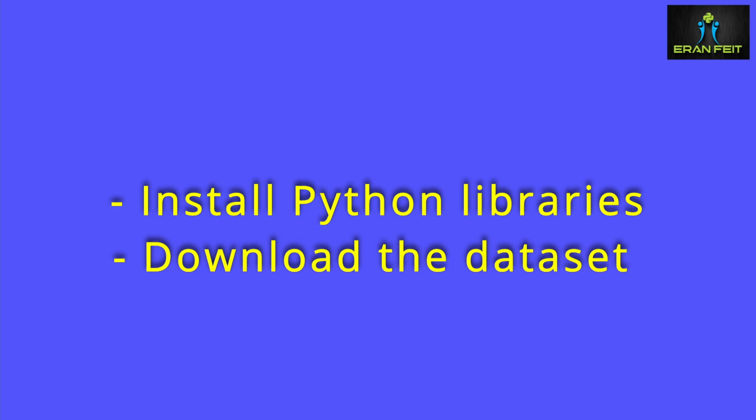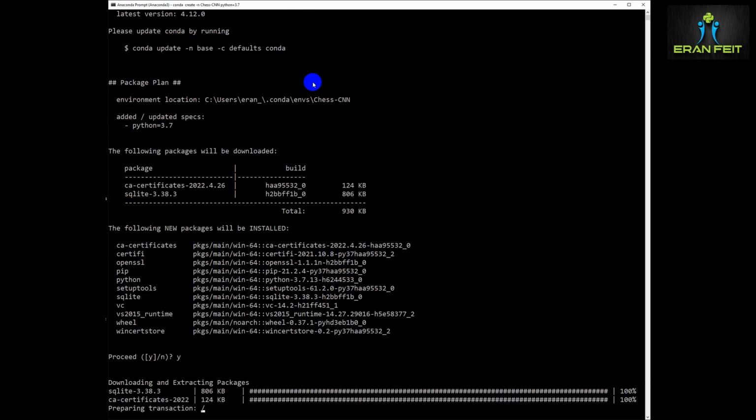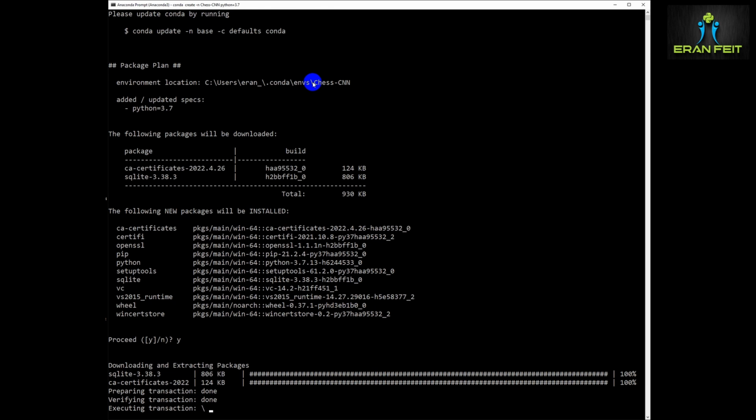So first of all, we are going to install the relevant Python libraries, and the next step we are going to download the dataset from the Kaggle website. So we are going to create a conda environment. We'll call it chess CNN, and we are going to use Python 3.7.